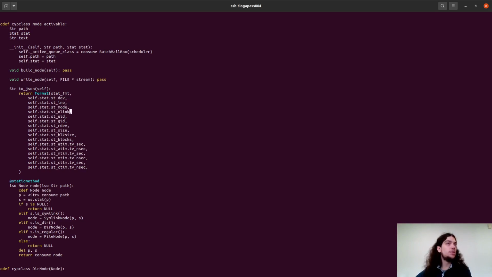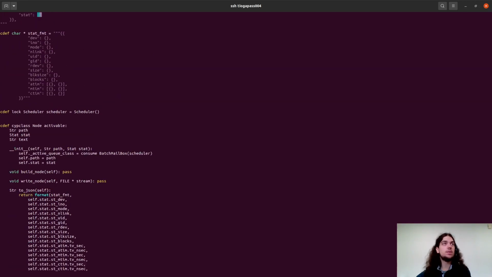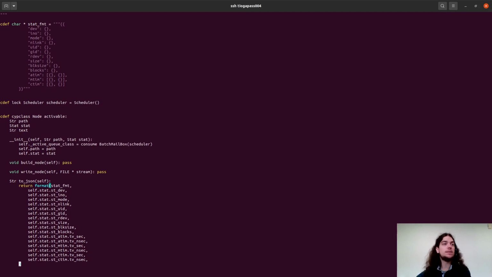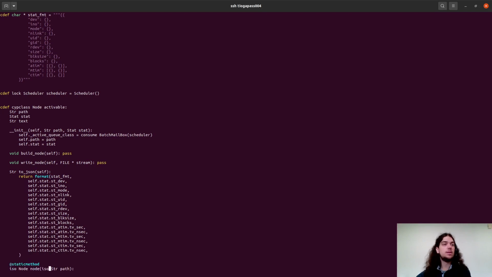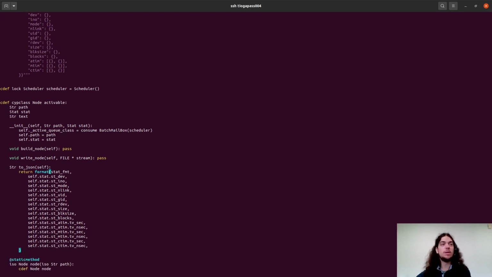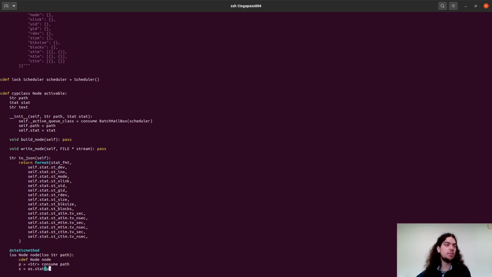So we include the utility here to turn the stats into their JSON representation. So we reuse the string we saw above, this one, and just format it with all the necessary fields. So that way we only have to write it here and can reuse it everywhere else.